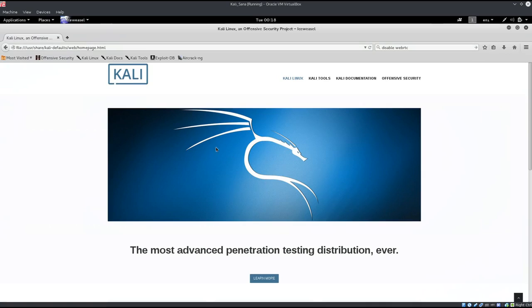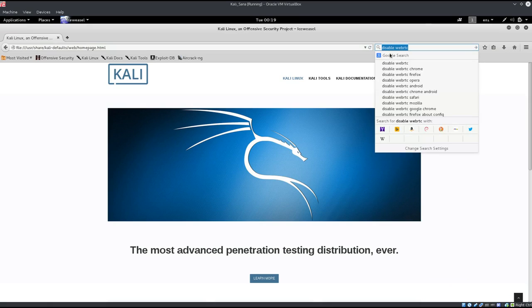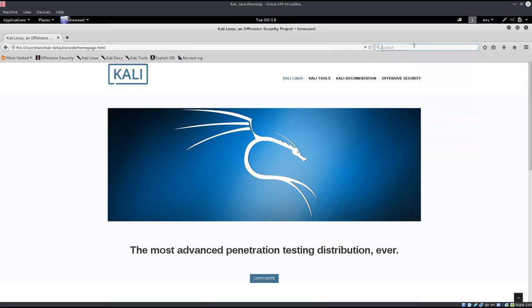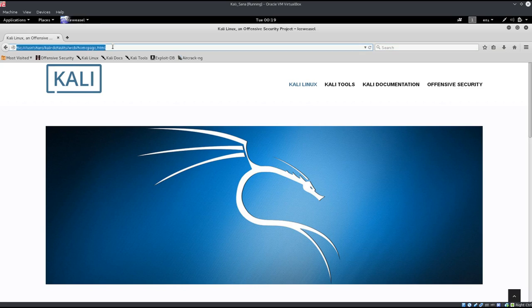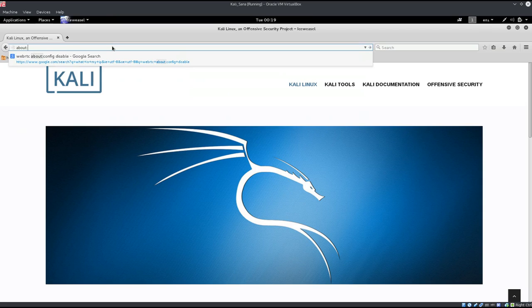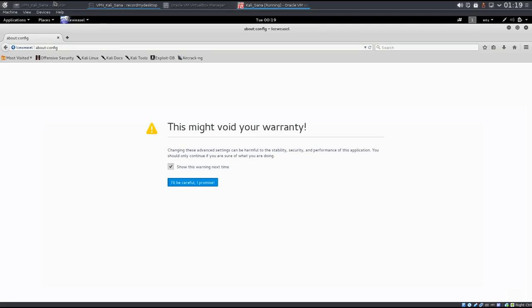I already have mine open here, and one of the first things that we're going to need to do is to disable WebRTC. I have it written out in the upper right corner. If you can't see it, it's perfectly fine, because now I am going to go ahead and type in about:config, and then it's gonna say this might void your warranty. Notice that I'm using Iceweasel, which is basically Firefox for Chrome. It's a little bit of a different procedure. If you're using that, let me know. I can help you out there.